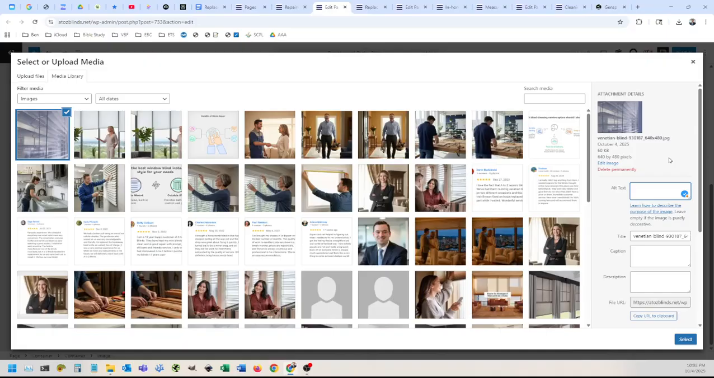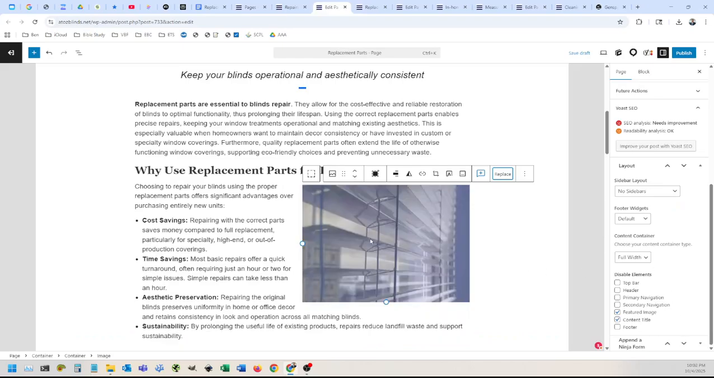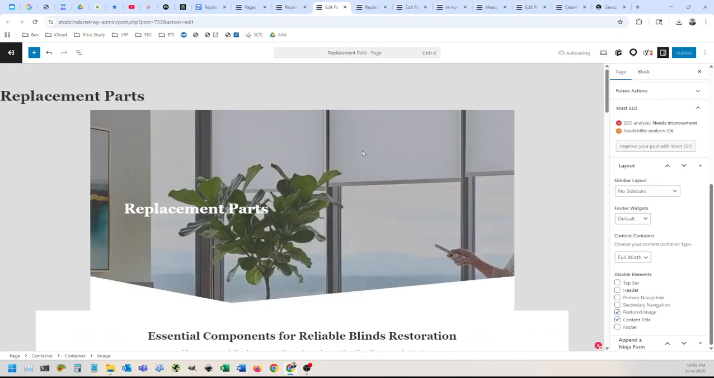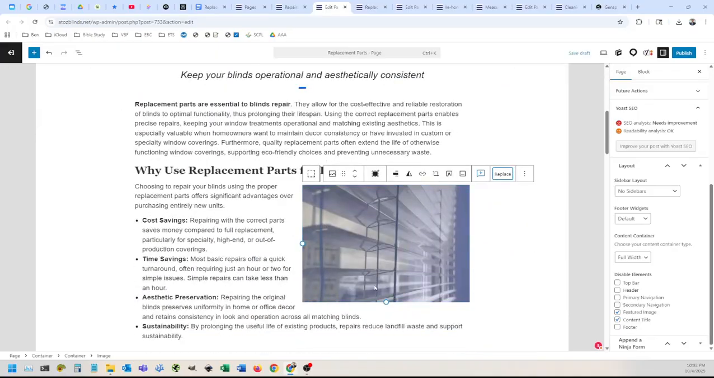So we're going to say close-up shot of blind ladder strings, and that's good enough. And we'll select it. Okay, so now we have the hero, we have this.